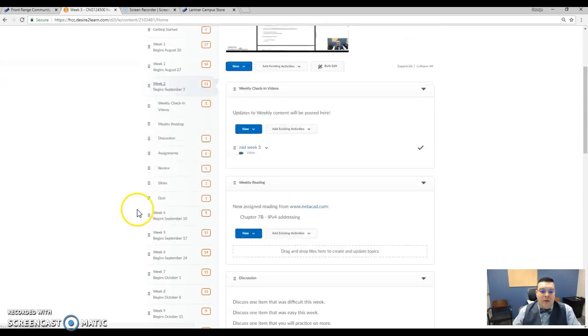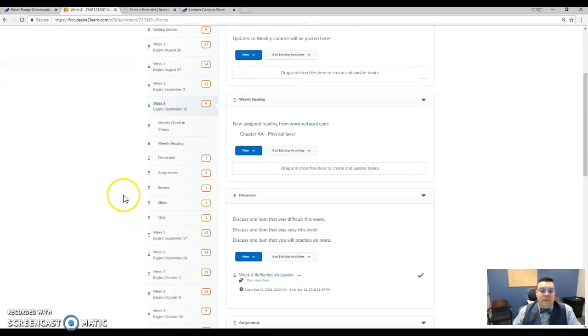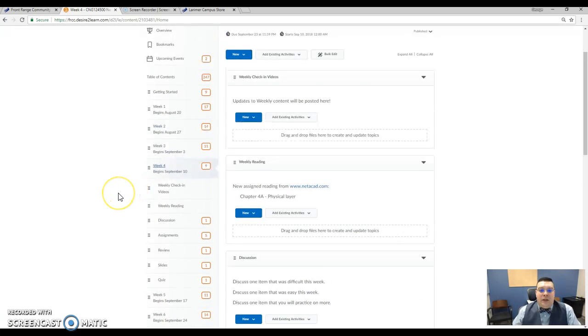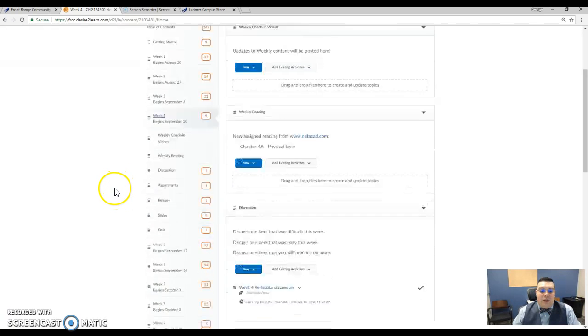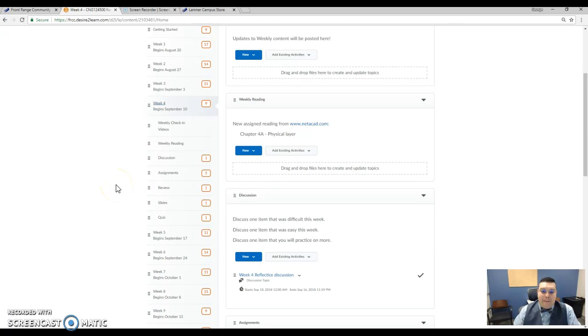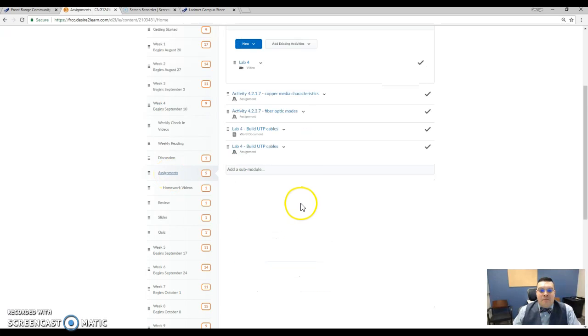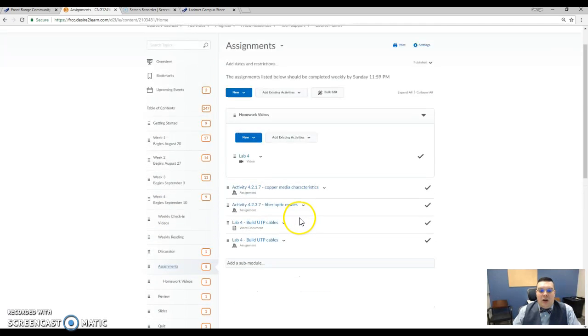Moving on to week 4. We cover the physical layer, and we look at what happens at the physical layer, layer 1. We take a look at what's associated with the physical layer, and basically what the physical layer is made out of. The assignments for this week are all part of the physical layer.